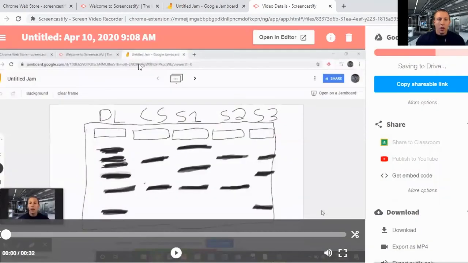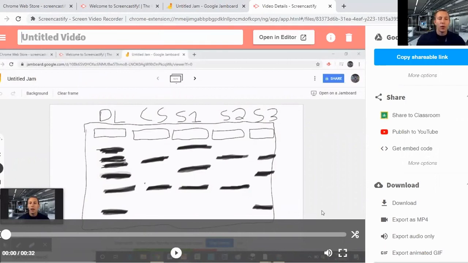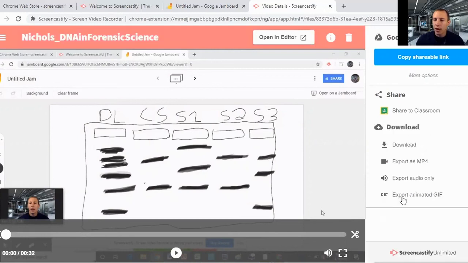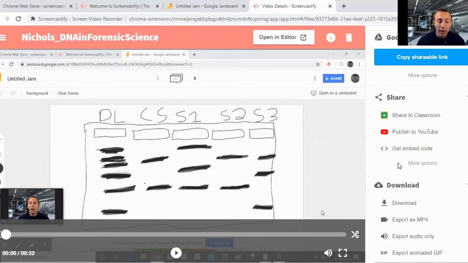Okay, so what I'm going to ask that you guys do is name this with your last name, and then you could just call it DNA in forensic science. That's fine. Okay, now here's a little bit of the trick. What we need to do is make sure that we have the sharing settings so that anyone can access this. Now, I'm going to be the only one that's looking at these videos. We won't be sharing them out like we've done before.